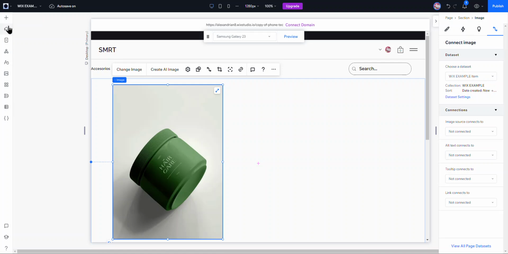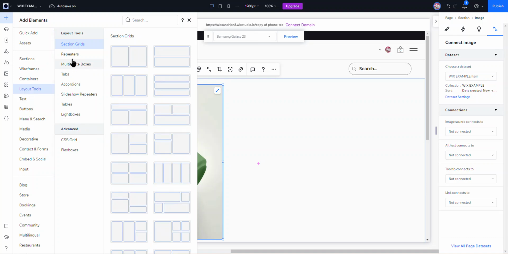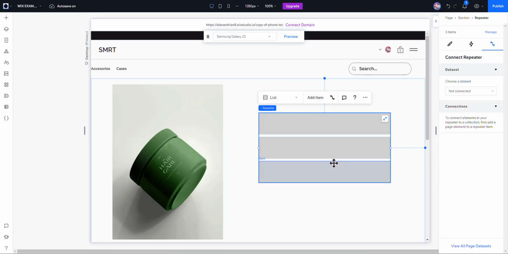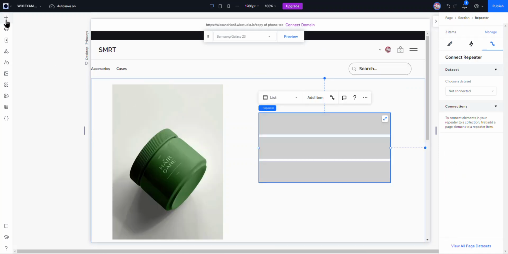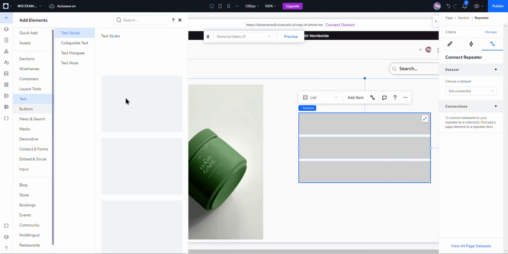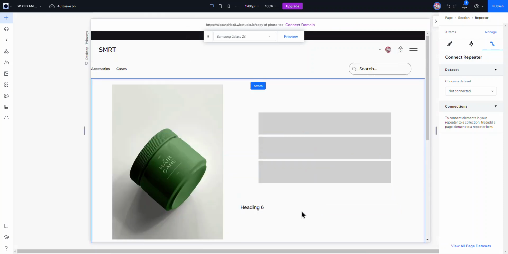Next, I'm actually probably going to just do a mini repeater in here. So let me do this repeater. I'm just going to choose this one. I honestly think this size will be fine. Well, actually I'll do this. So I'm going to pull this out.